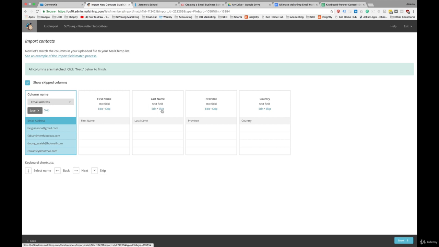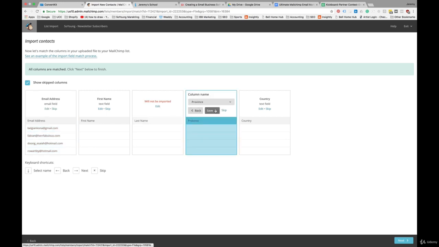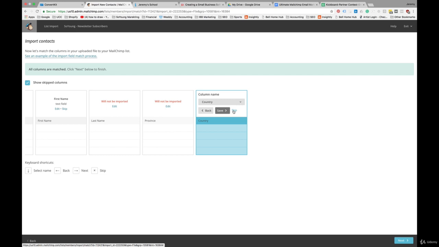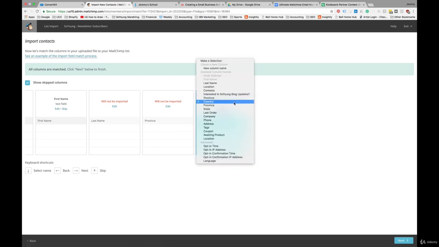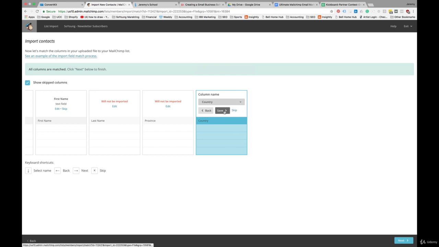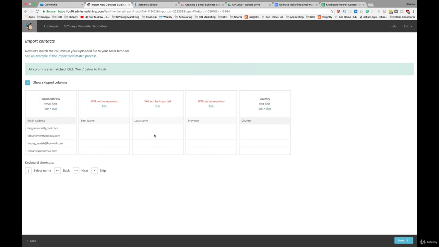In this case, we'll just skip last name. Typically don't keep that unless they purchase something. Skip province. I guess we can keep country if you want, just because that is important to us. So the other columns will not be imported. We'll click next.